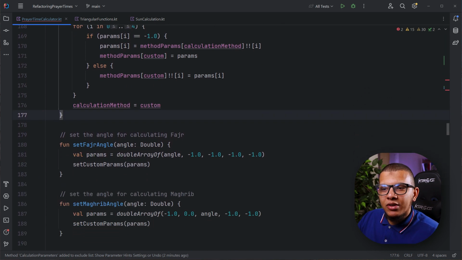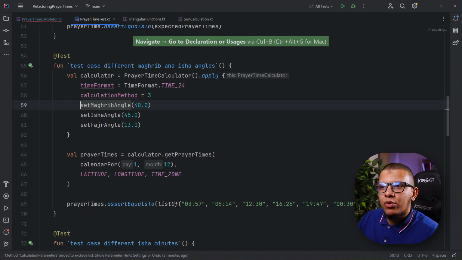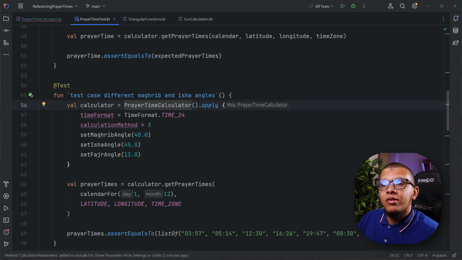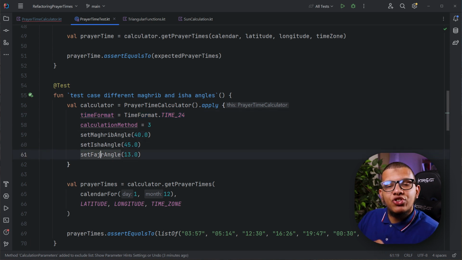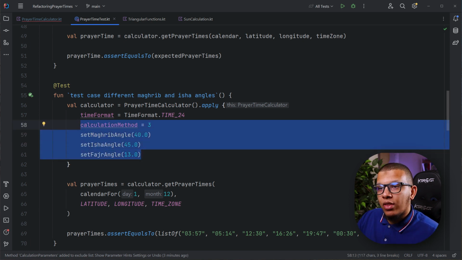What I can do here is for the Fajr angle, Maghrib minute, because these are some configuration parameters. Here, as you can see in the test, whenever we are creating the prayer time calculator, we are setting the different time format. Then we are telling it, hey, the Maghrib angle is like the following, the Isha angle is like the following, and the Fajr angle is like the following. Now, for that reason, I suggest taking a different approach rather than this one.